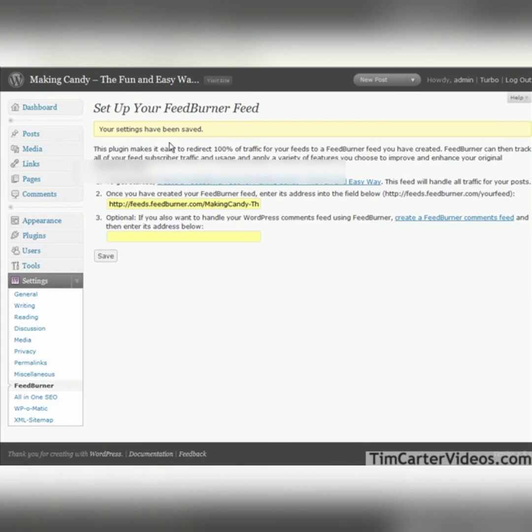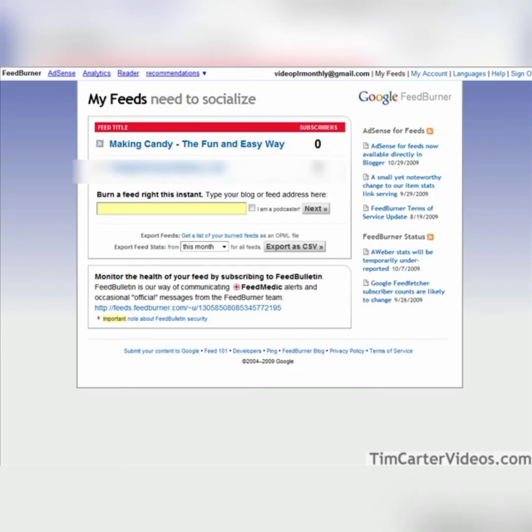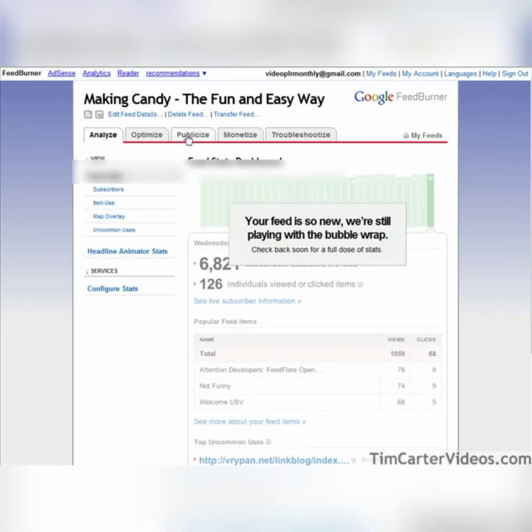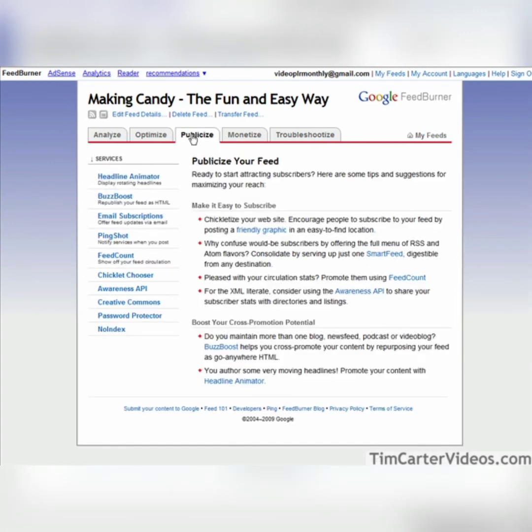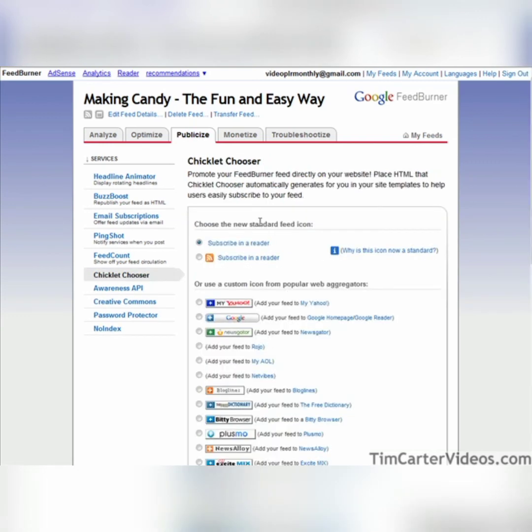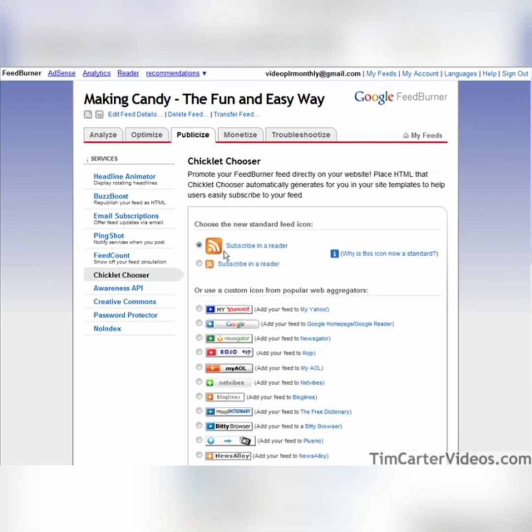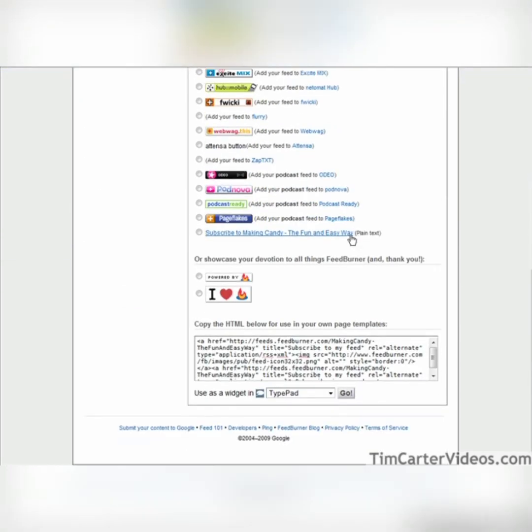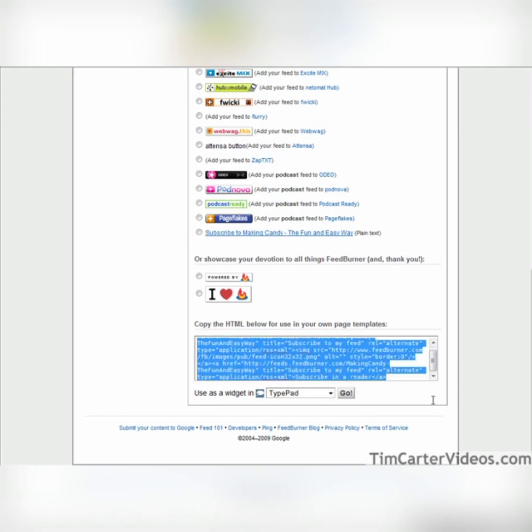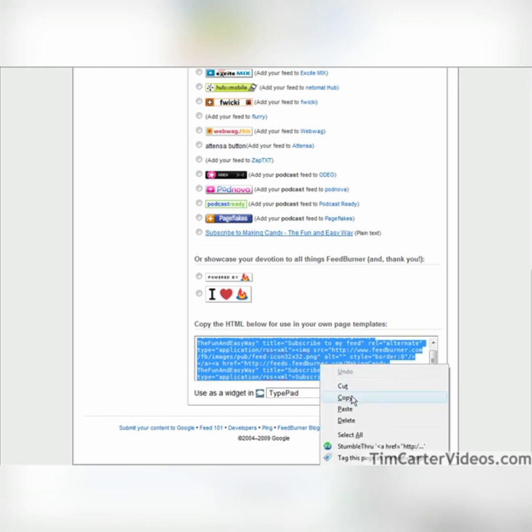Okay, now we want to put a subscription button on our blog, so we'll go back to here, click on our feed here, go into its dashboard. We want to go to Publicize, and click here on Friendly Graphic. Okay, and then we're going to use the standard button here. This is all we have to do is make sure that's clicked. Come down here, grab this code. Copy.